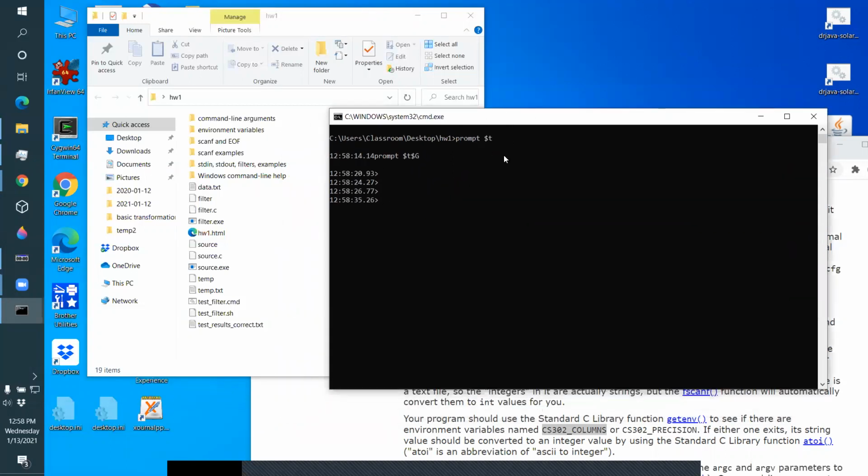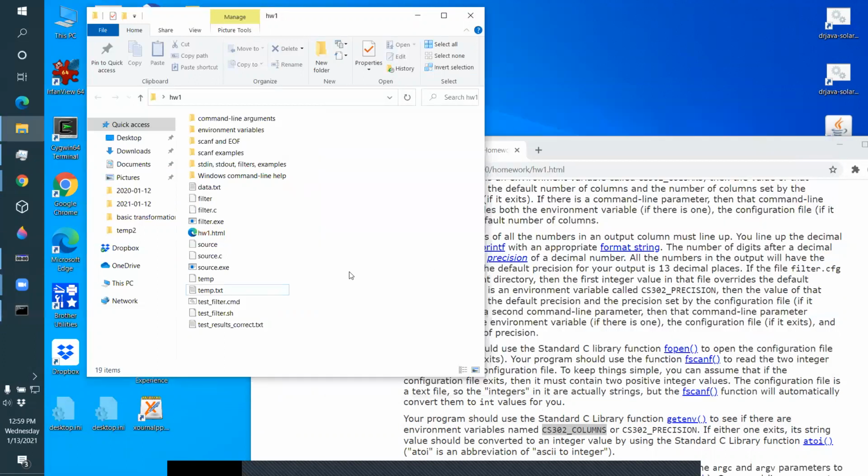So you get to control the prompt. Like here, I can do the path and the time of day. See, I get a pretty unreadable prompt, but it's showing me my path and my time of day. Okay, right. So the prompt turns out to be an environment variable.